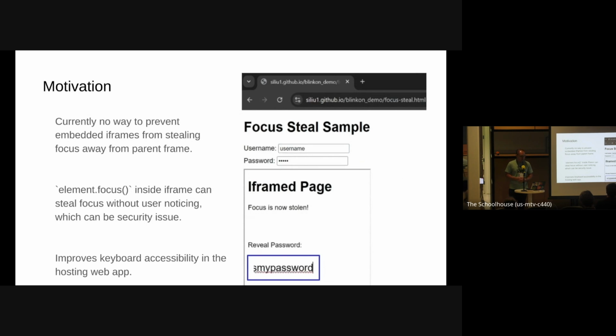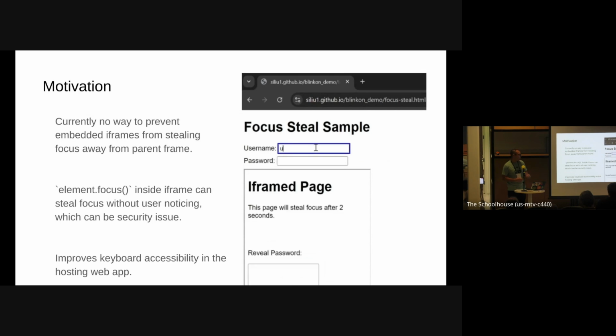is a security concern. As shown in this demo, I'm typing my username and password in the main frame, and suddenly the focus jumps into the iframe, and now I'm typing my password into the iframe, and my password is revealed and leaked.